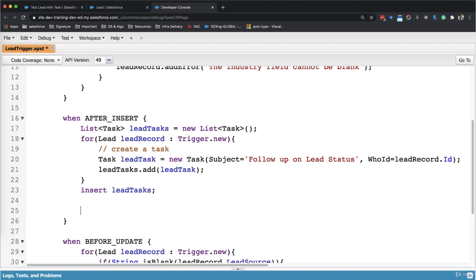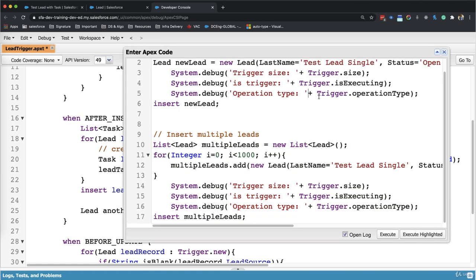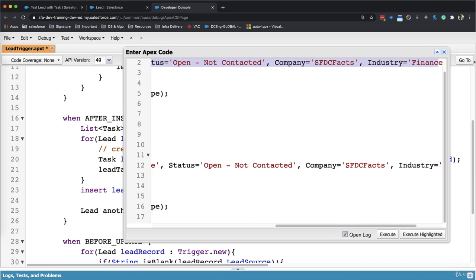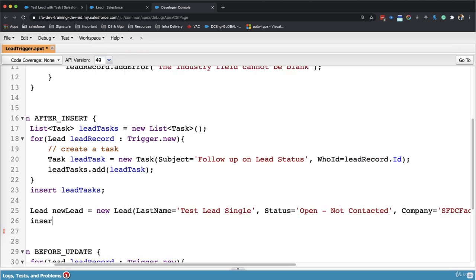So here I'm going to create a lead record. Let's call it another lead. And this should be, actually, I can copy the code from here. And I'll use my insert statement.